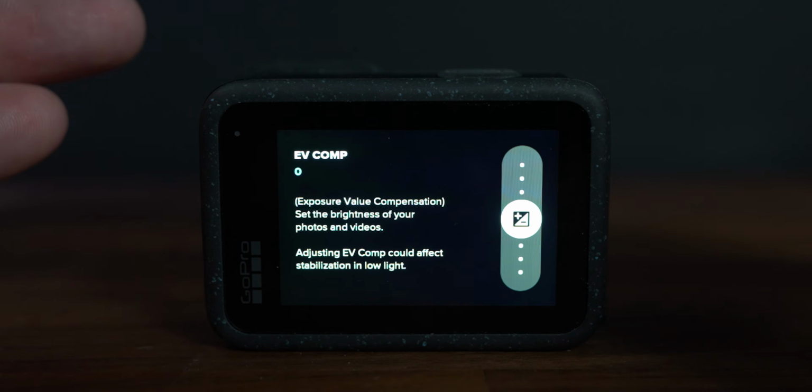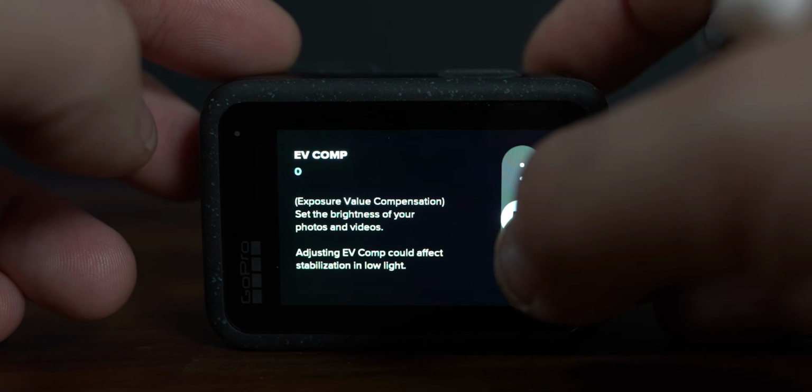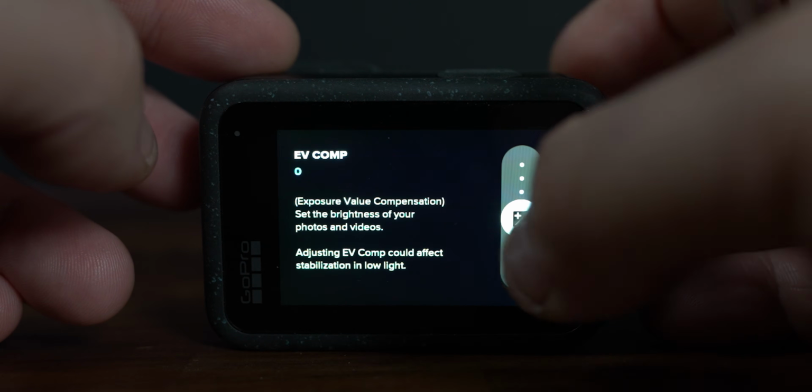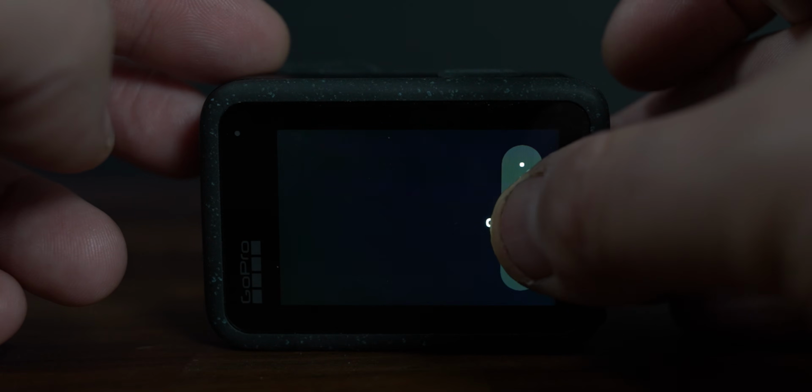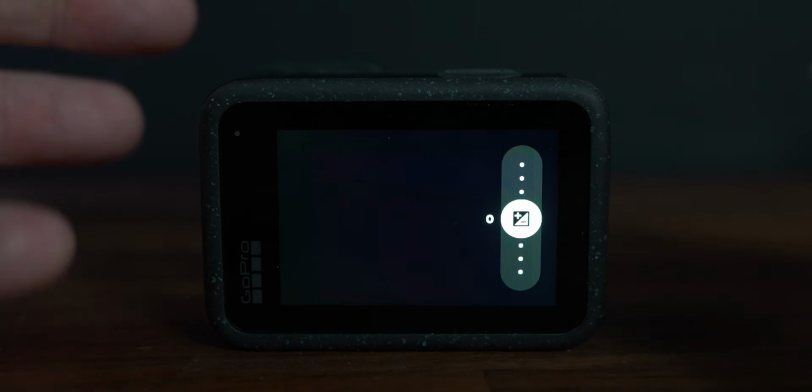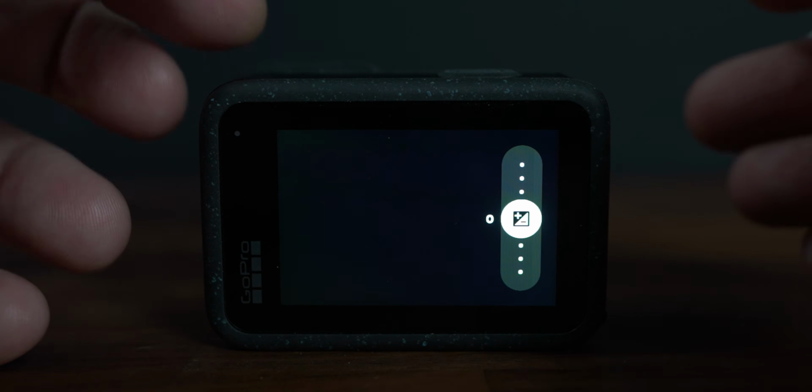GoPros generally kind of overexpose things slightly. So I find the exposure value compensation, so you can make things brighter or darker. So in a lot of cases, you might bring it down to 0.5. 0 should be good enough on the GoPro Hero 12, but just keep that in mind. And if you're in a very, very dark situation, just bring it all the way up to 2. But remember, the more you kind of fiddle about here with anything, including the ISO, the brighter you make it, the more noise you can bring into the image, which is not a good look.